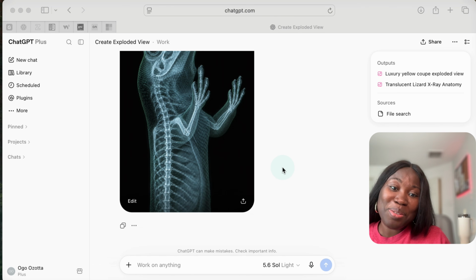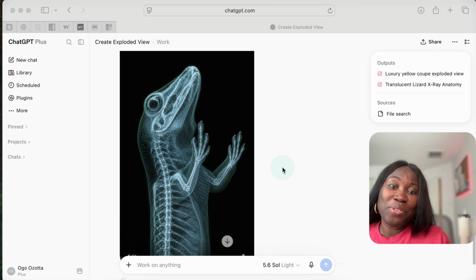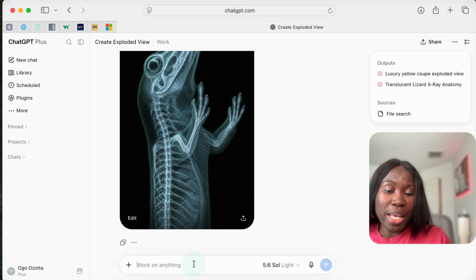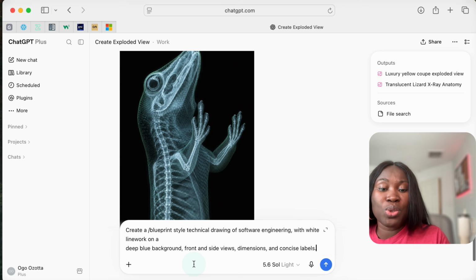You can try this with other animals. If you're creating something that requires an x-ray in it, you can use something like this. Then the remaining three prompts I want to try in this video are not going to use an image to create something, but are going to use a subject.